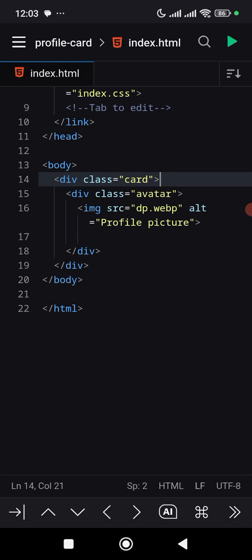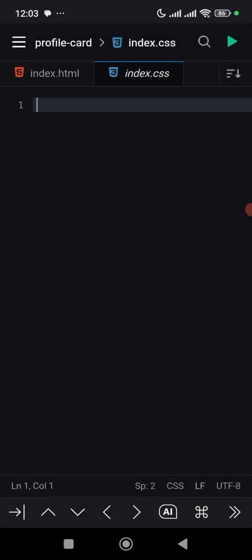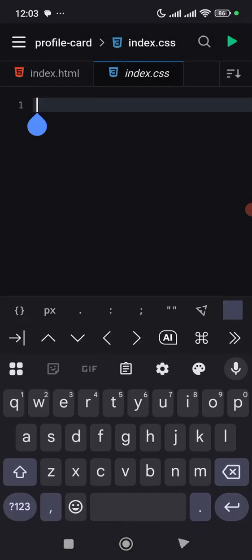So I need to style it. Let's go and do some styling now. I have a div with a class of card, and I have a class of avatar. So first of all, let's do some styling here in the index.css. Okay, so I will start with the body.